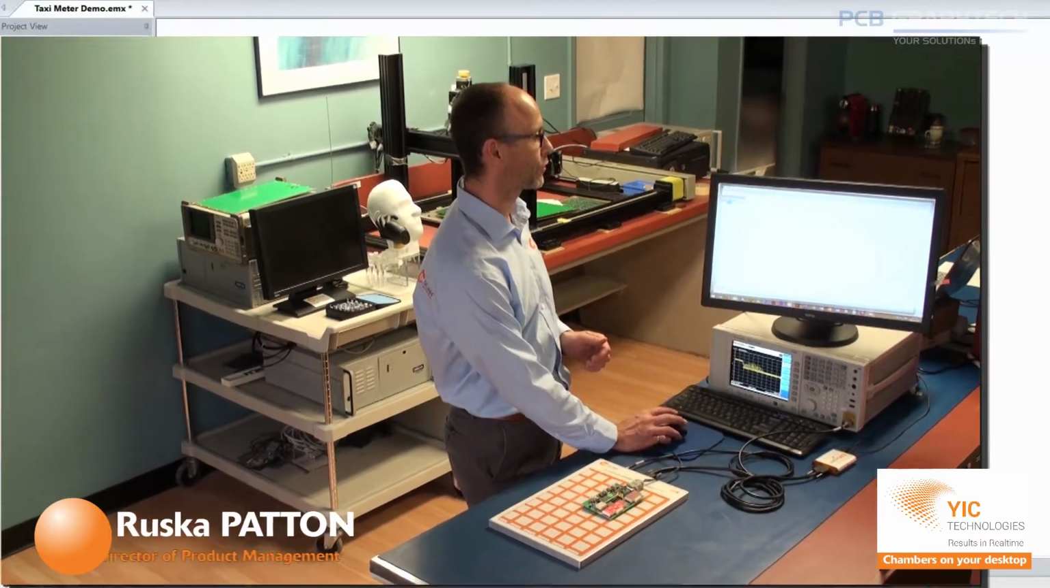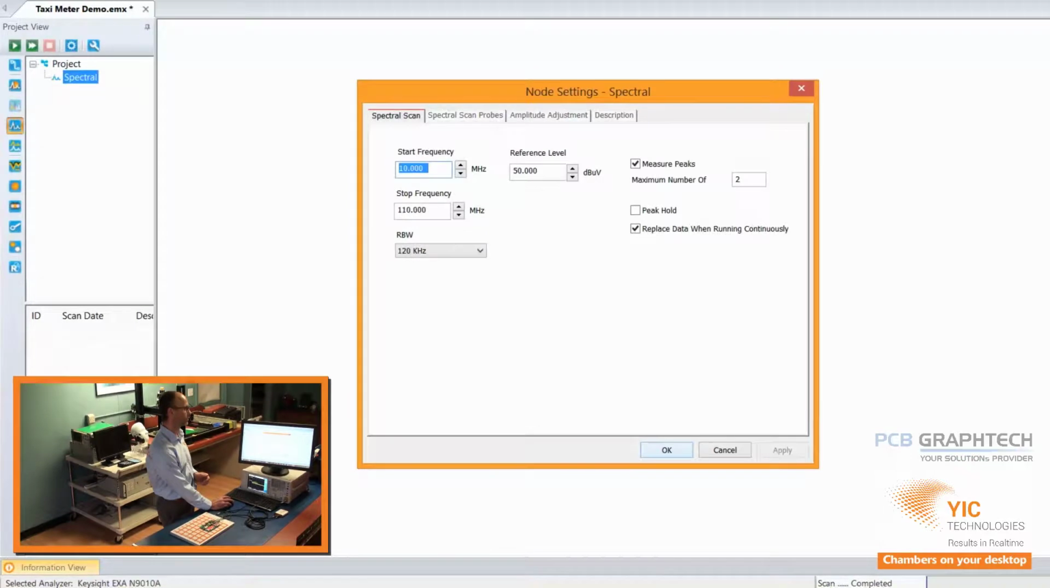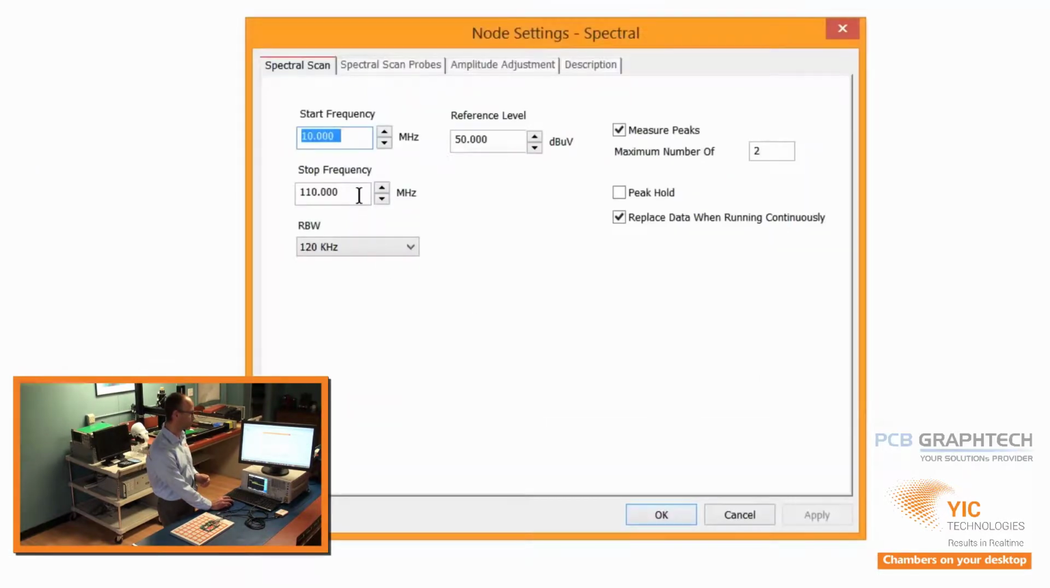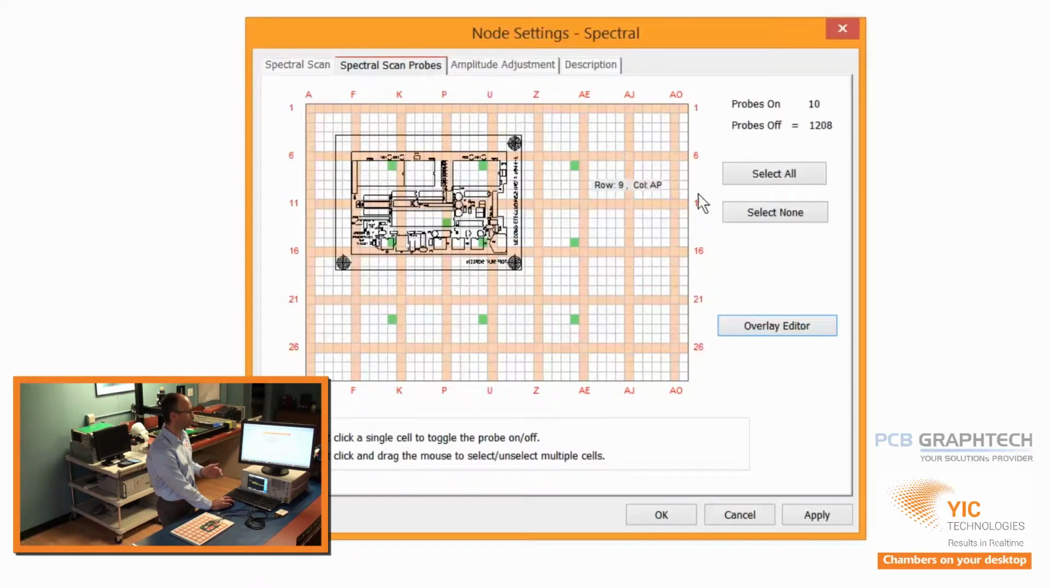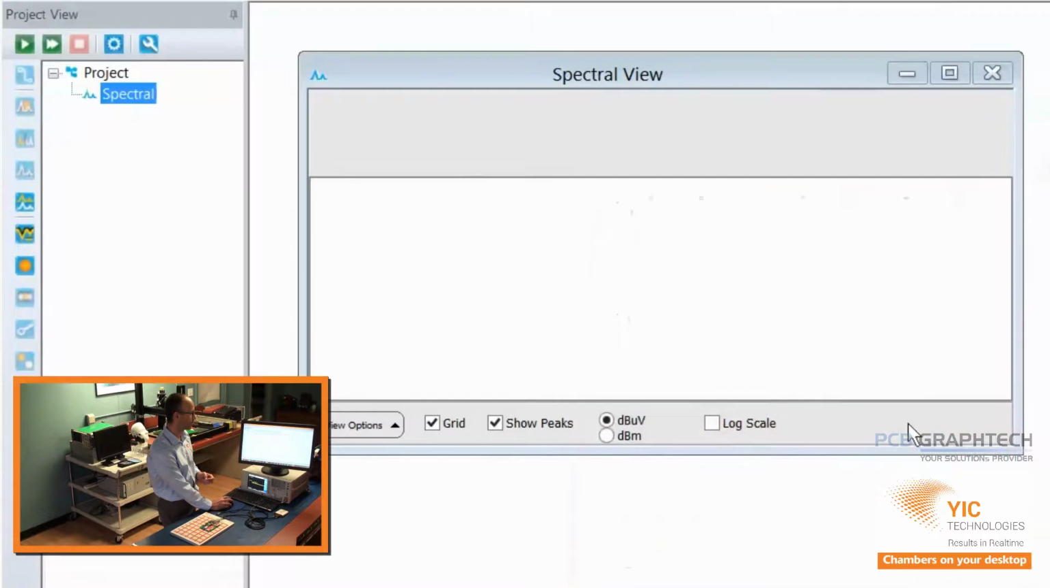I'm going to move over to the software here to set up this test. First thing I'm going to do is a spectral test. So I'll set the frequencies from 10 to 80 megahertz. I'll choose the scan probes to cover an area of the board. Now I already have the overlay included in this, and we'll show in another video how to properly import overlays. Pick a few probes randomly around the board, accept this, and then begin the test.